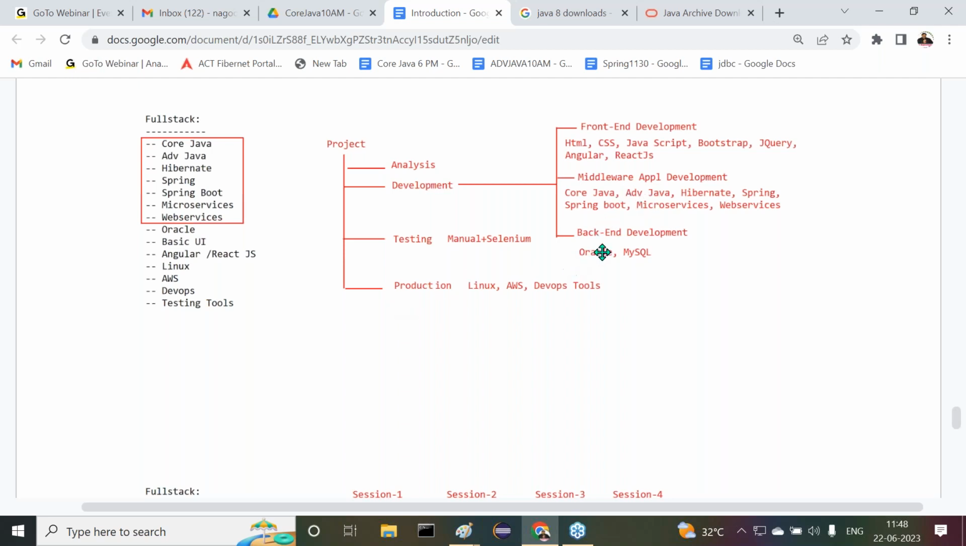Advanced JDBC. The core Java, Java 8 and all these things will come under core Java.